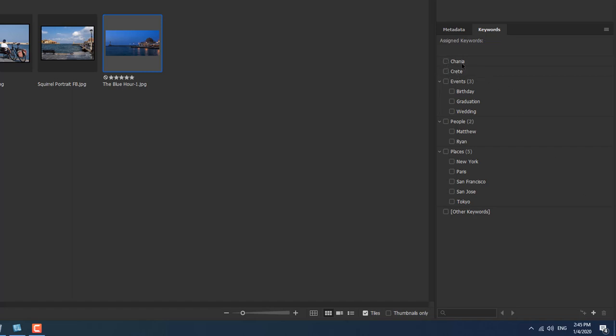Now, Chania is really a sub keyword of Crete because Chania is in Crete. And Chania is where we took these pictures. They're on the island of Crete, but they were in the town of Chania. So Chania would be better off as a sub keyword of Crete. So I'm going to click on Chania and click and drag that down and drop it over Crete. And now you'll see that it looks as though it's disappeared, but it hasn't.